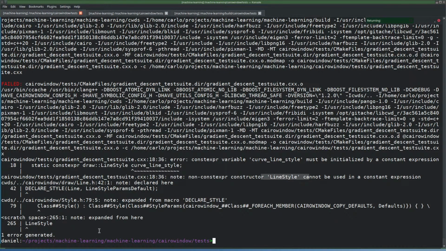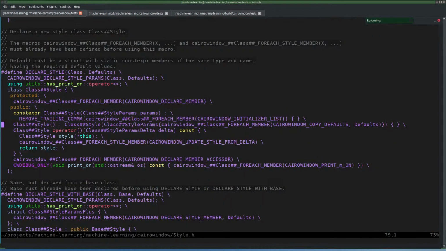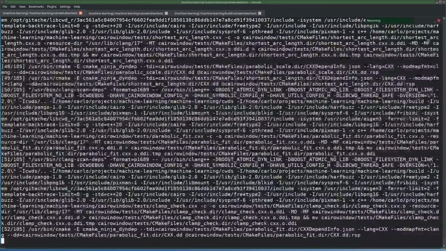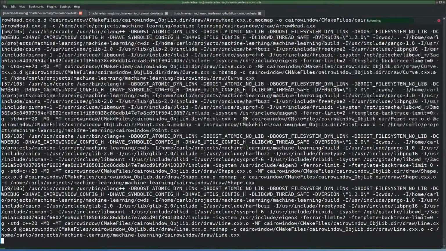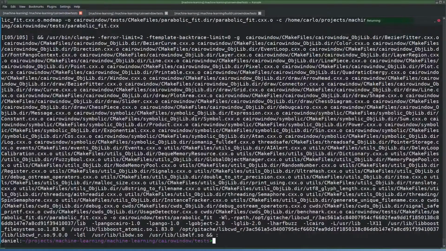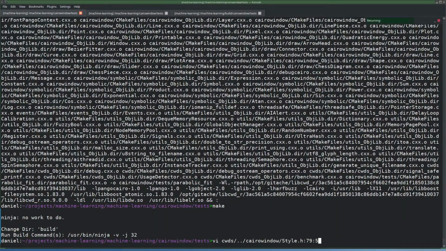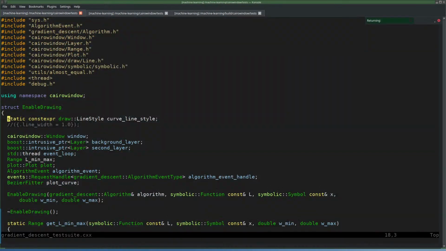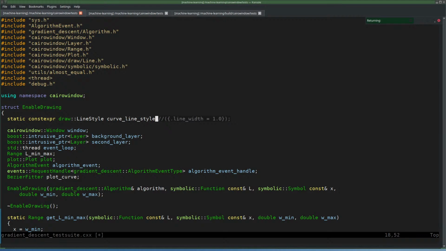But is it not? I guess it's not, but maybe I can make it so. You never know. If I add constexpr here, then what happens? Then it compiles.